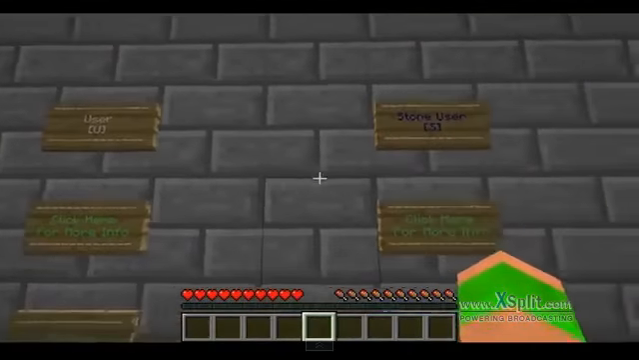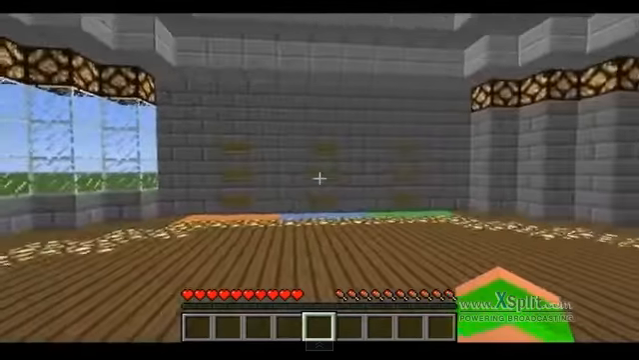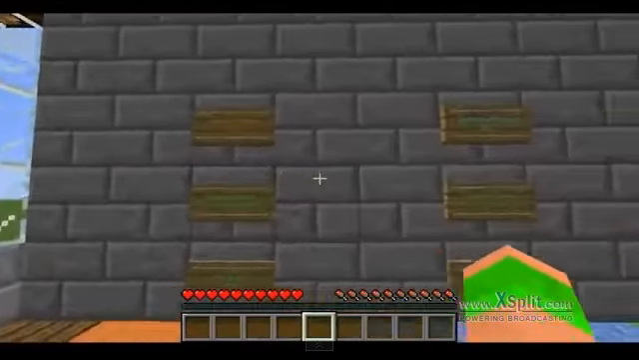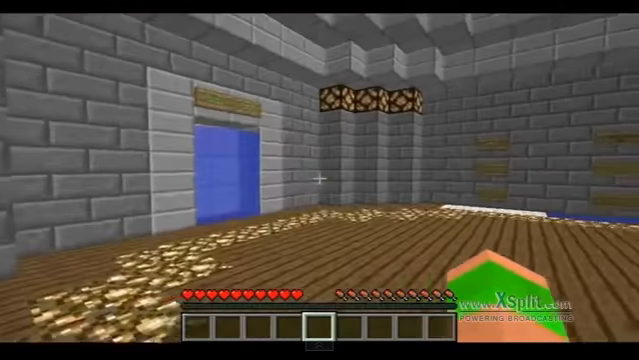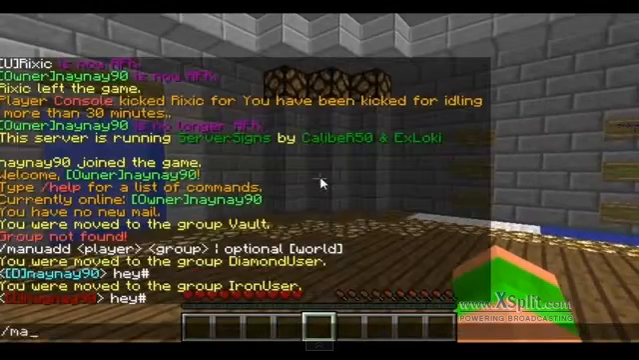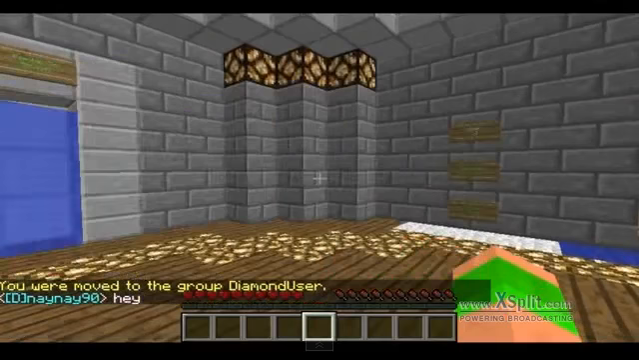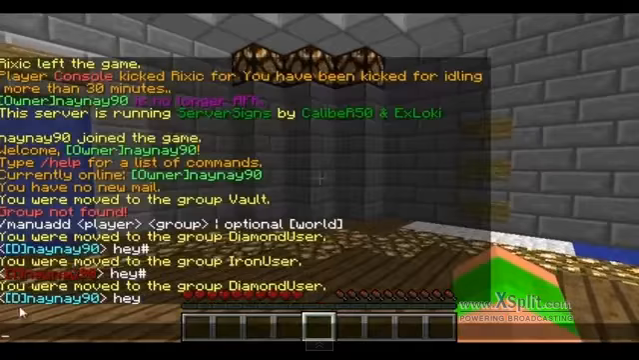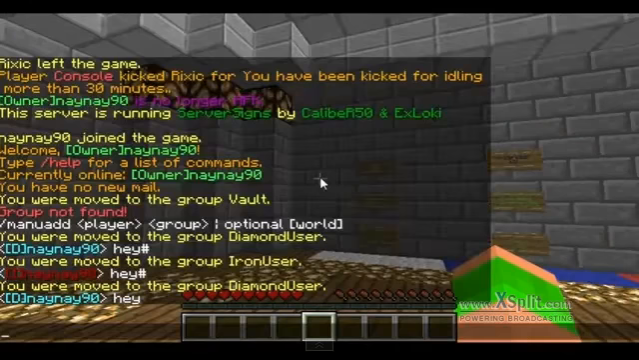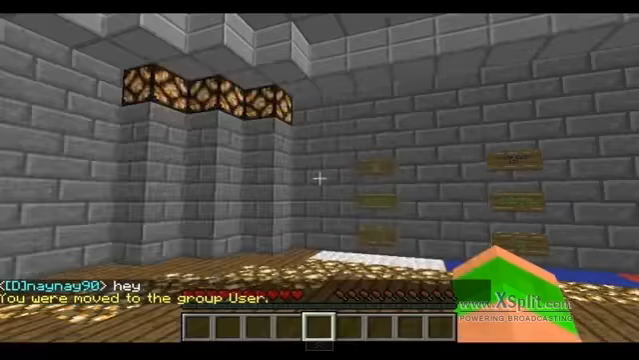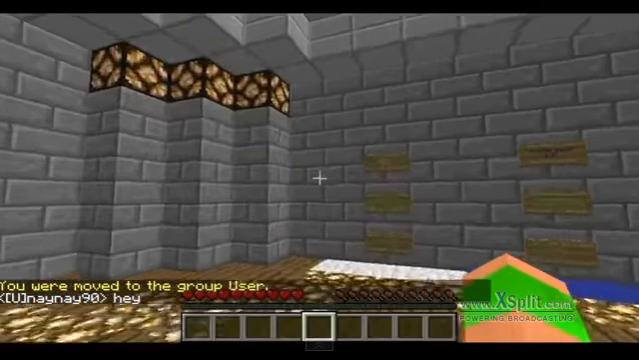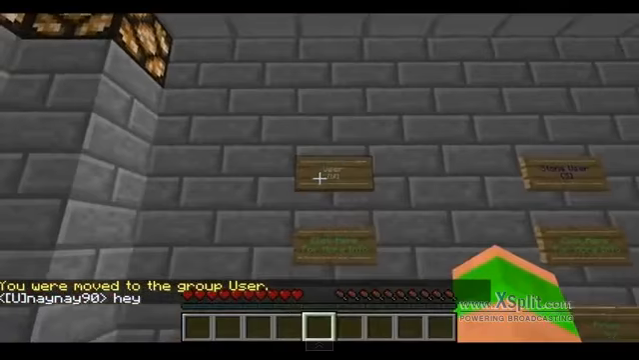So as you can see, this is my server. I've got all the different user groups on the wall. People can click and find information about them, but basically they're the 6 user groups I've set up. All you do is /manuadd player name and then the name of the group. So I've obviously been changed to diamond user. If I talk, you can see I've got the D in front of my name. If I change to a different group, so if I just change to user, you see I just get the word user in front of me with the white U.